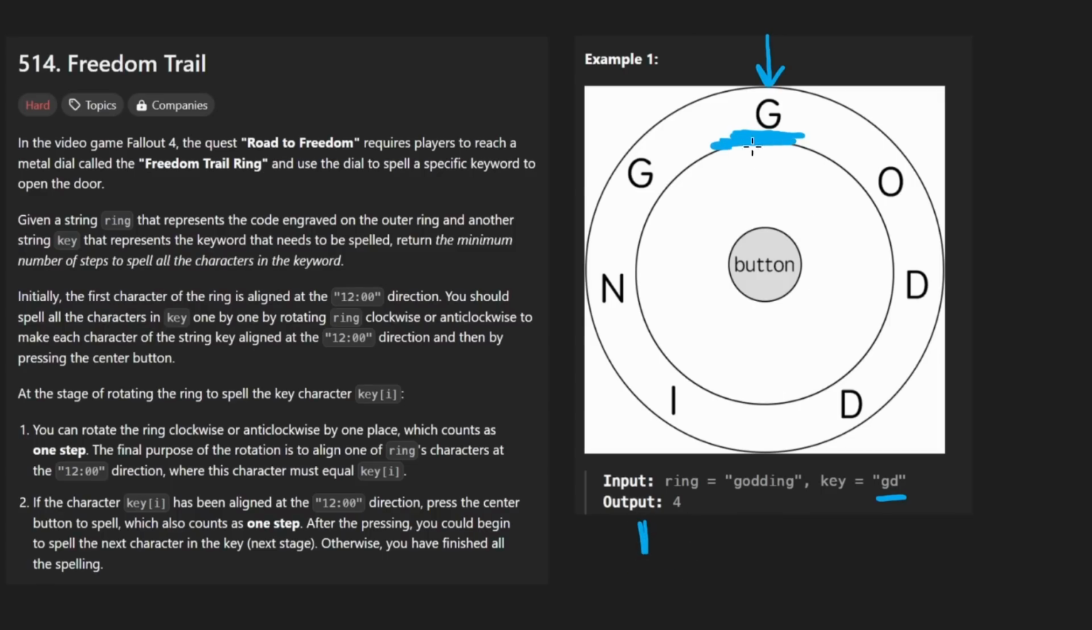From here, we're trying to spell the second character, D. Now we have a choice. We can stay where we are, that doesn't cost us anything. We can move to the left, which costs us another move, or we can move to the right, which costs us another move. I'm going to choose to move to the right. So far we've done two moves. We're over here. That's obviously not the character that we want. So what should we do?